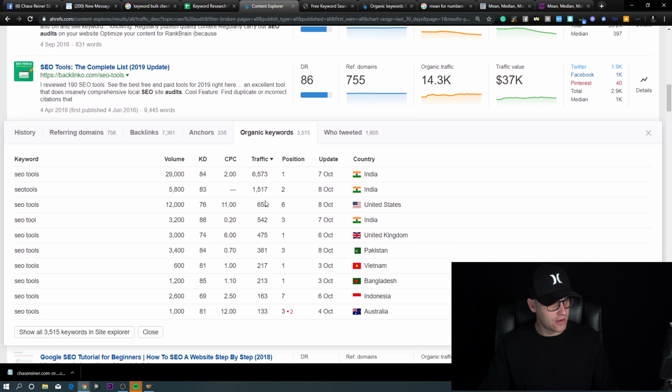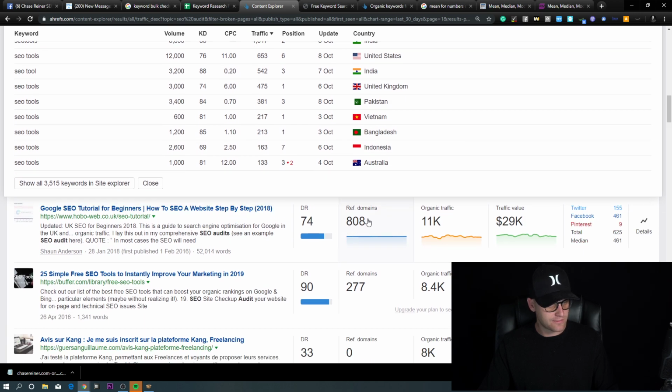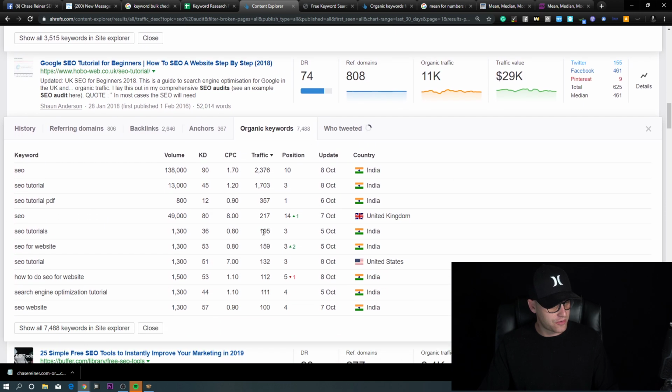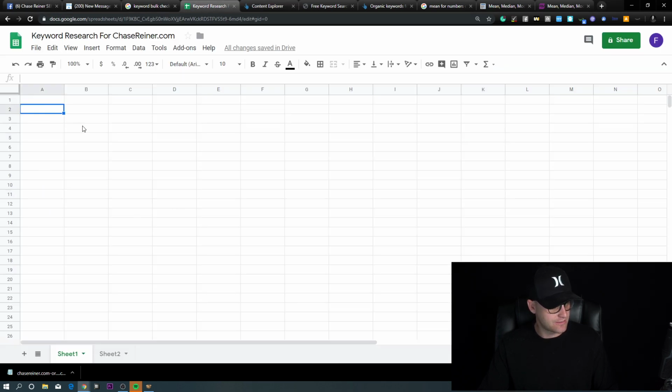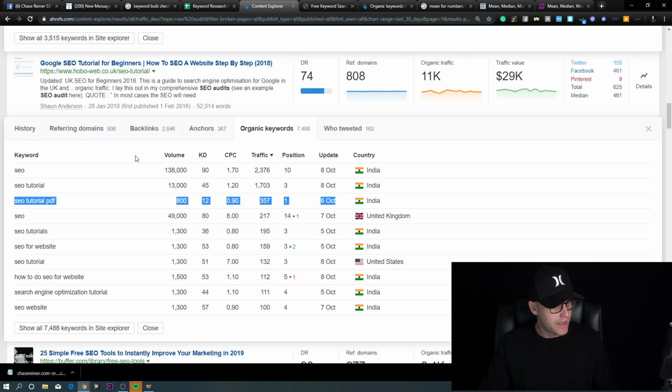So if we go back in here, you can see these are way above our ranges. We'll keep going through. So 12 KD is way closer to our range. We could do something like that. Now what we're doing is we're taking these different search results and we're going to be actually re-scraping them in a second. So let me go ahead and grab all this information.